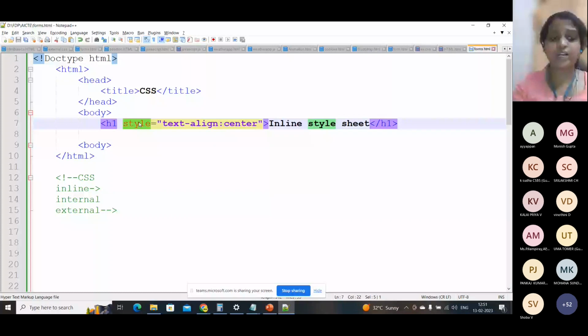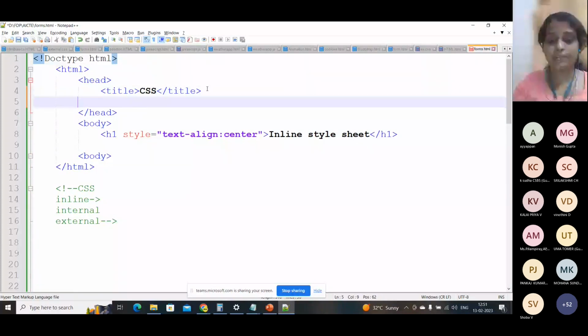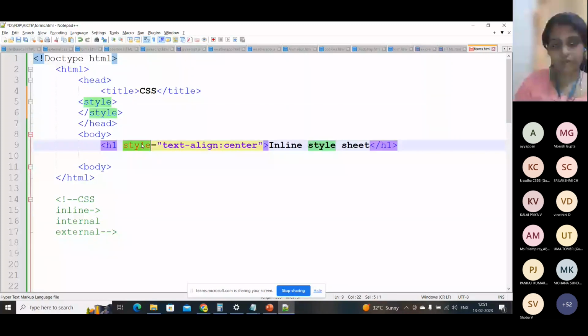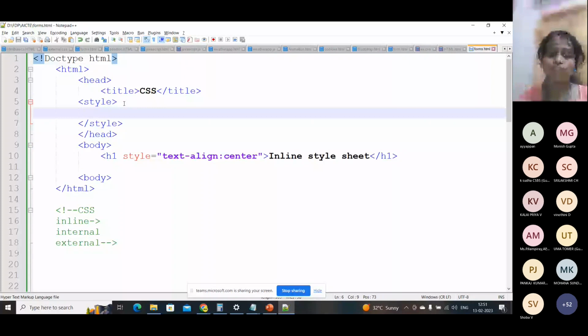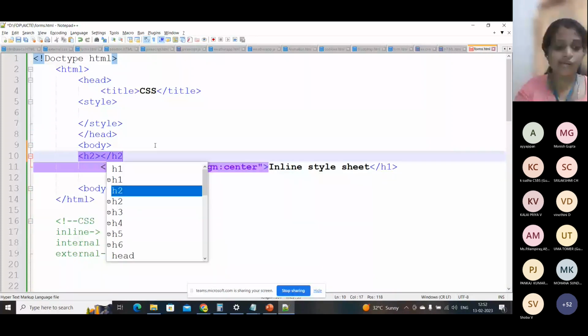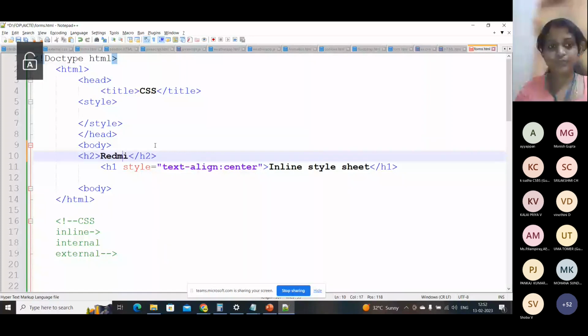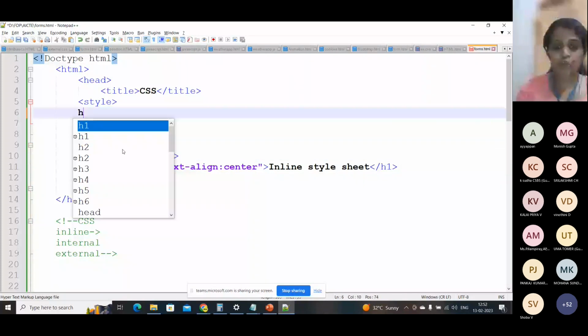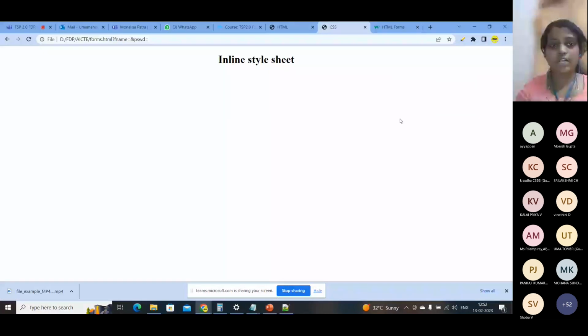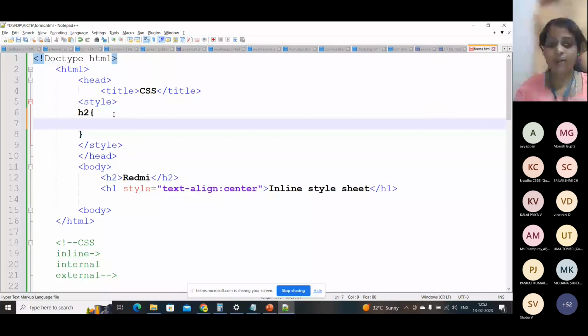If you're going to create it using an internal one, then what is it? Style. So here you are changing this style attribute to be a style element. Now we need to mention, for example, I have some H2 element. I'm giving Redmi. So this is an H2 element, and H2 is my selector. What I'm going to use is called a selector, and I'm giving some property and value.